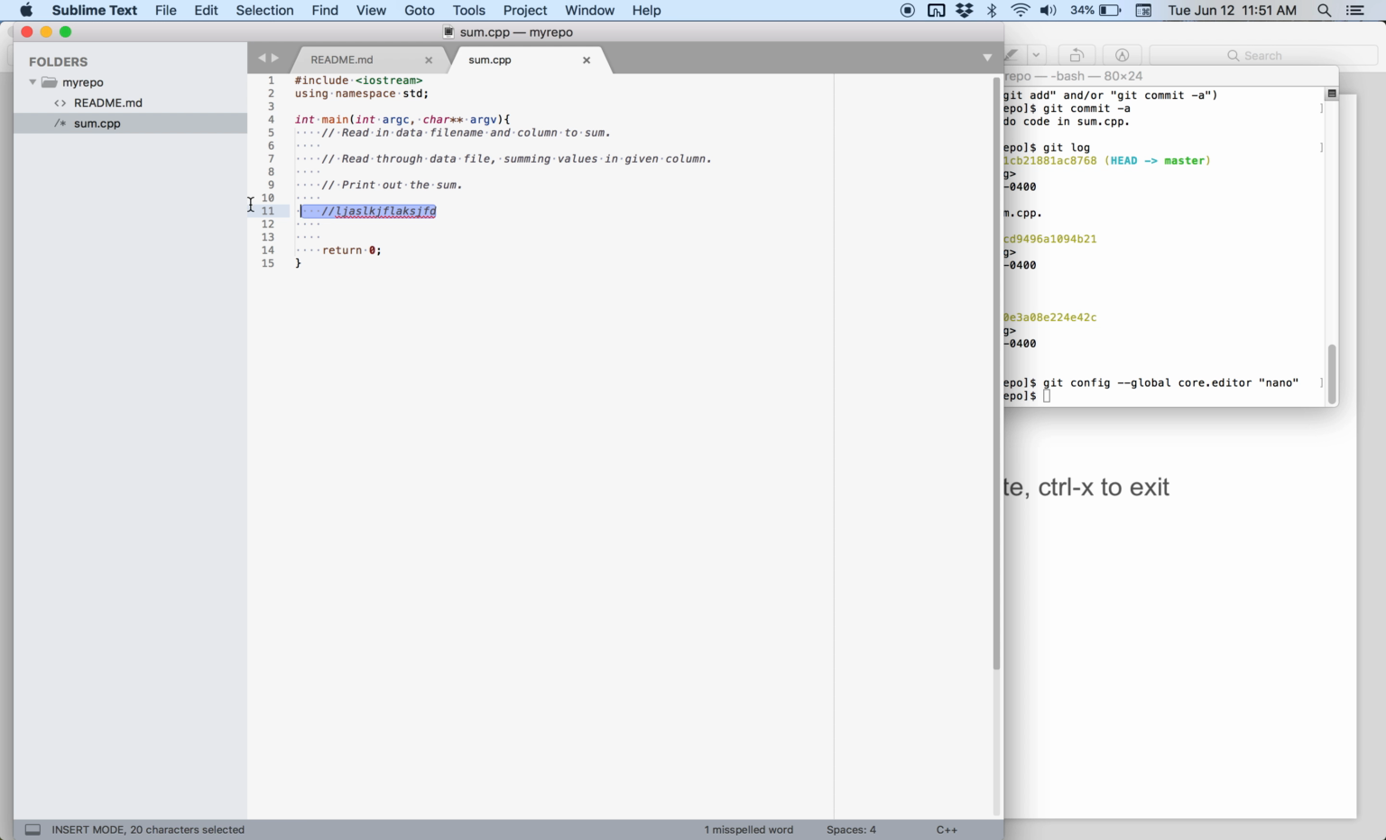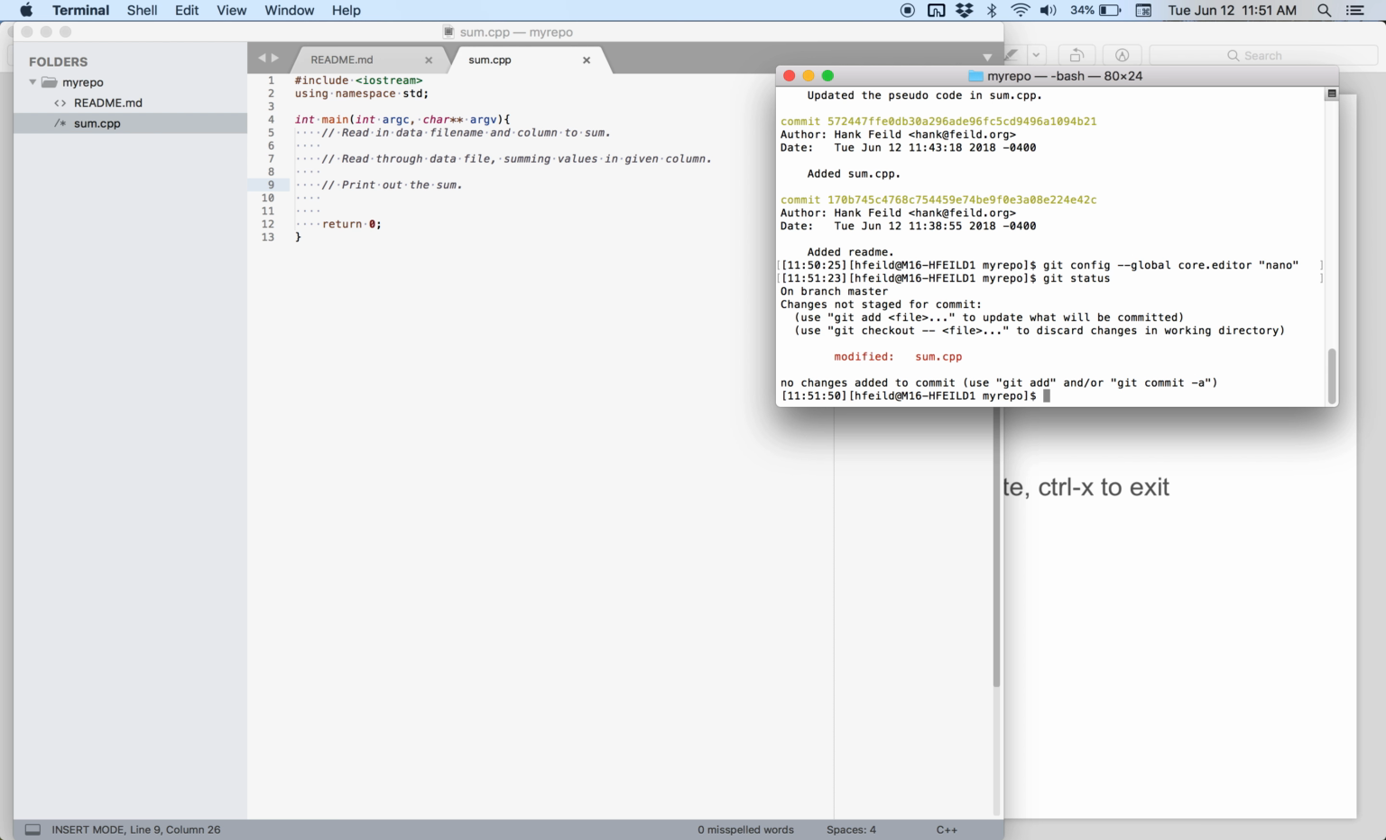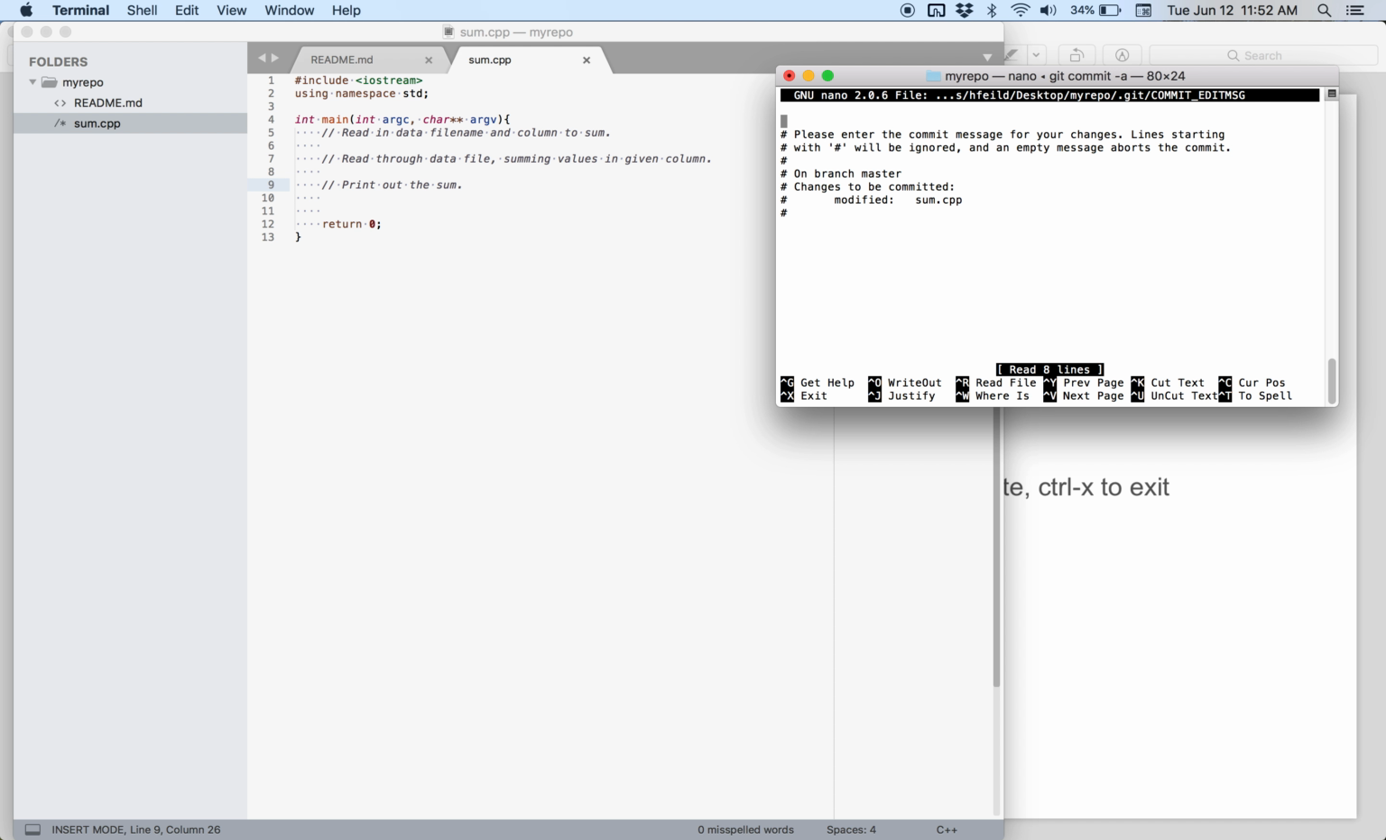So let me go and make a change. So I'm going to delete this line here. And I'm going to say git status just to see what's going on. Okay, good. I can see that my sum.cbp file was updated. Now I'm going to do git commit -a. Okay, you can see this has put me into nano.